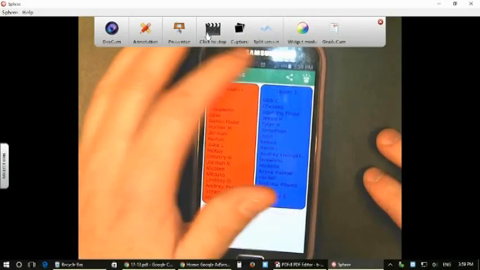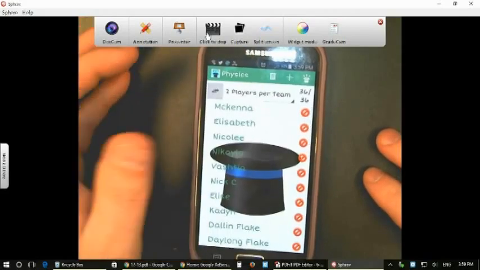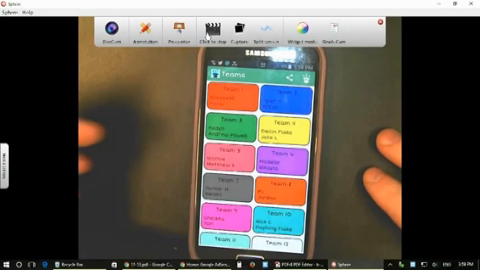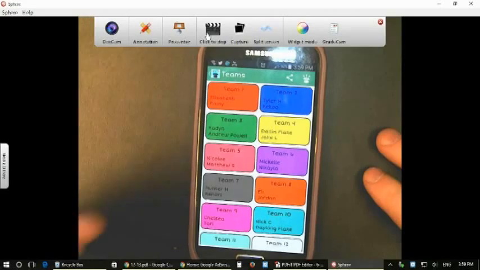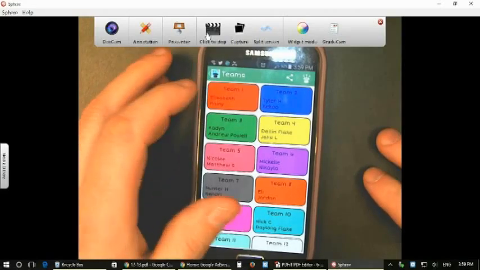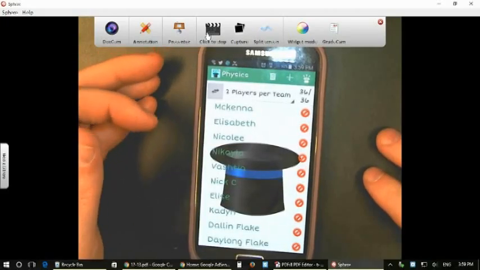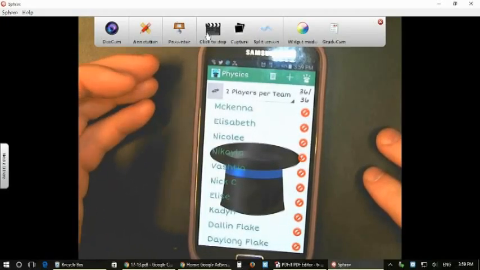Whoops. Let's go two players per team. Hit that and boom, and now I just say, okay, table one, Elizabeth Rainey, table two, Tyler and Keikoa, and so forth. Excellent app, highly recommended. It does come on both Apple and Droid phones.